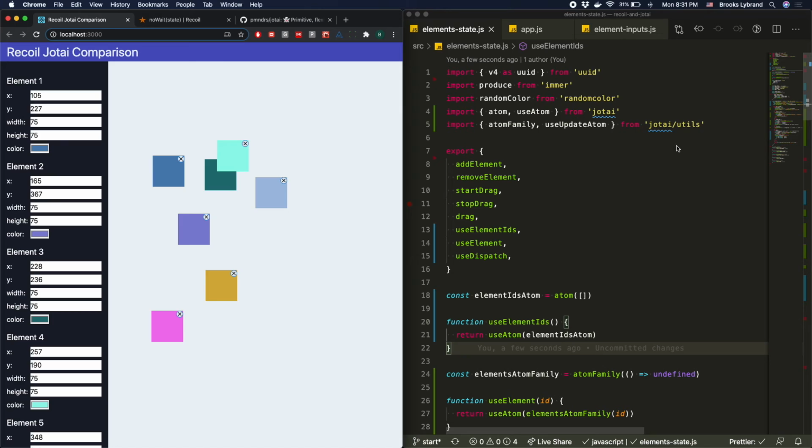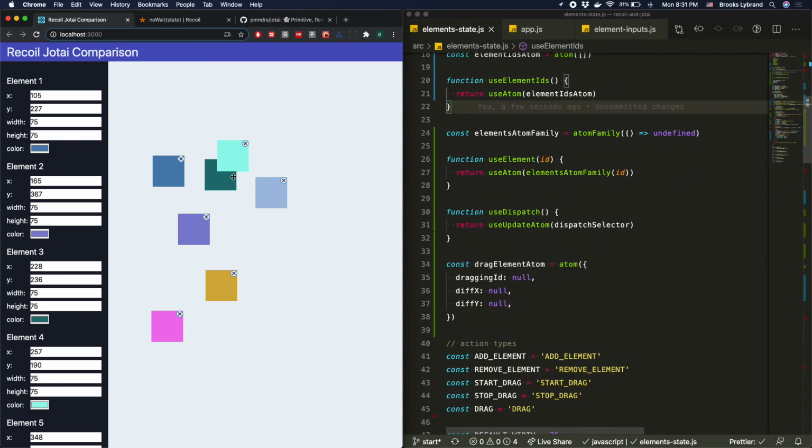The comparison is mostly to say there's not a whole lot that's different about them as far as syntax and as far as what they're actually doing. So if you like more of an atom-based state management solution, then I think both these libraries are really good. And so that's really kind of all I wanted to say about it.